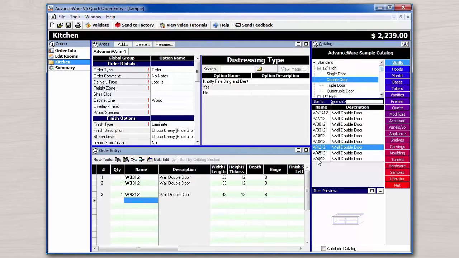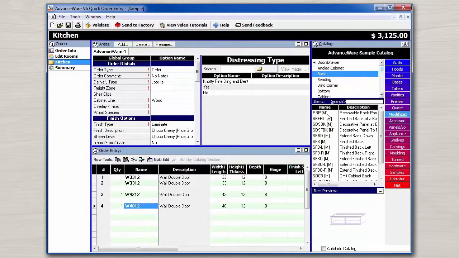You also can drag and drop. Drag and drop is where you highlight an item, hold it down with the left mouse button, come to the grid, and then release it, and it will add it to the grid. That's especially handy when you have modifications. Say for example we have this removable back panel. We want to add it to the first W3312 here.